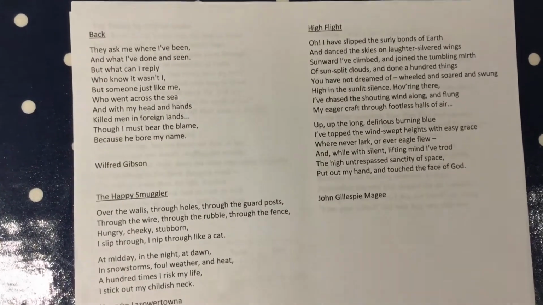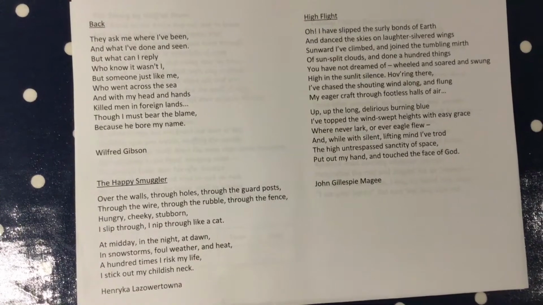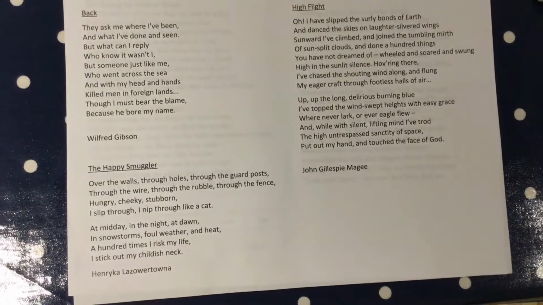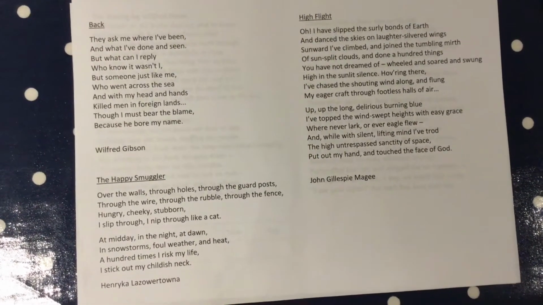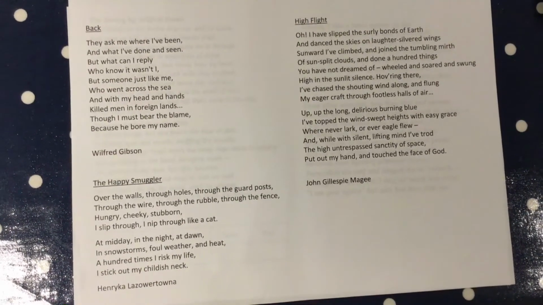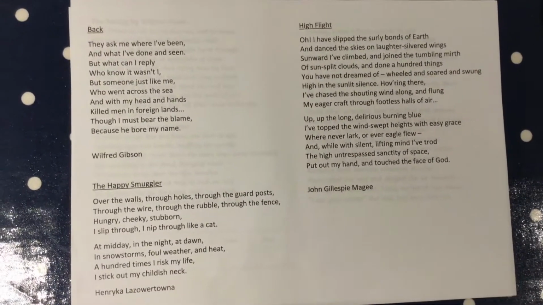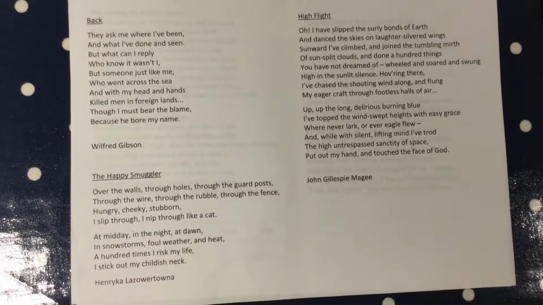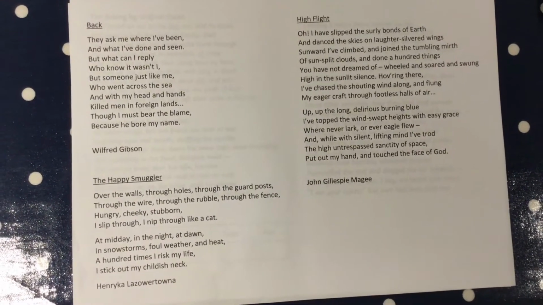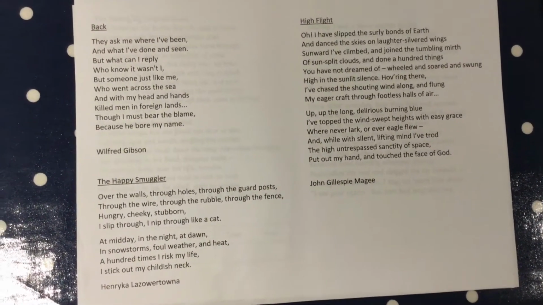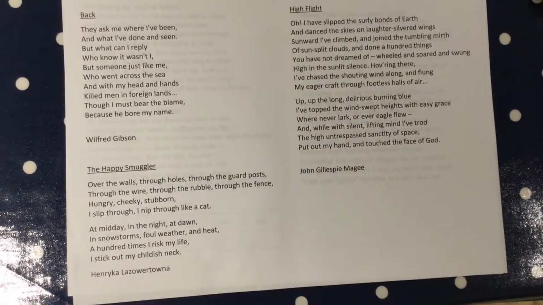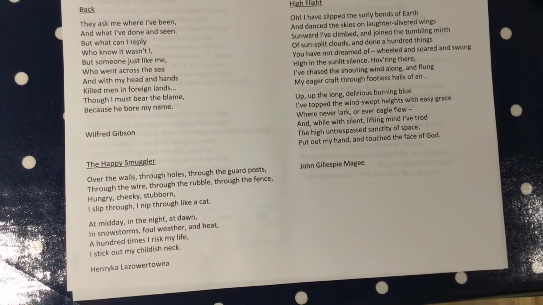And Back, a poem by Wilfred Gibson, who had fought in World War I, and this is about his trying to readjust to society when he came back, and trying to piece together how he had acted in the way he had when he'd been fighting. He'd done things that he never thought himself capable of. He'd killed, he'd done terrible deeds. It says there, "What can I reply? Who know it wasn't I, but someone just like me." It was as if it was a separate person who had done these things, and he couldn't quite come to terms with it when he returned.